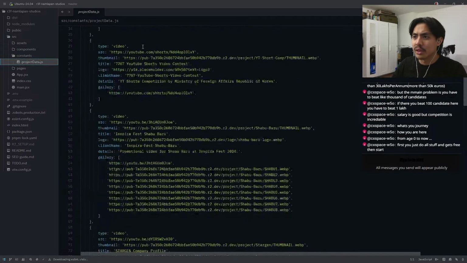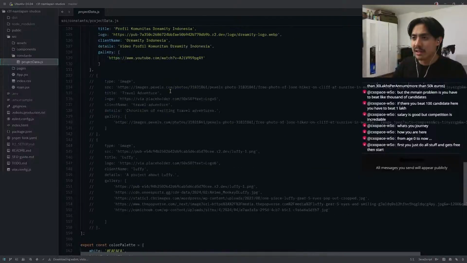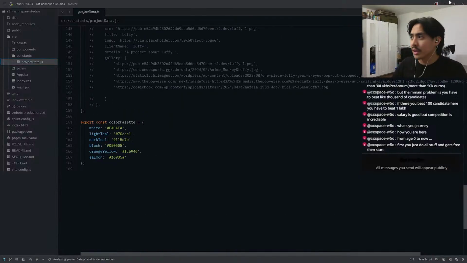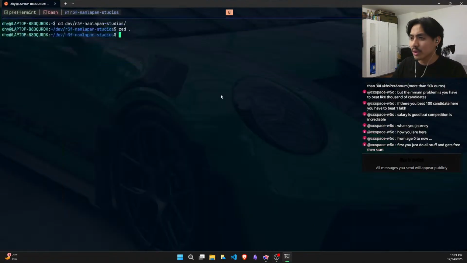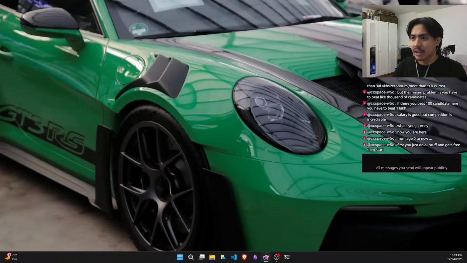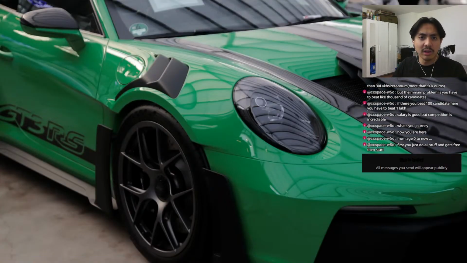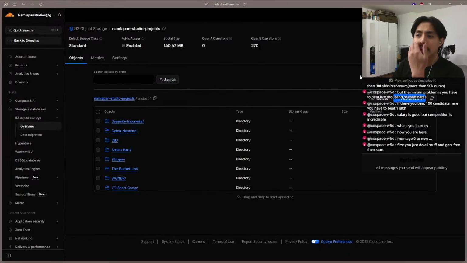There we go. So we need to add project data here. Okay. You know what? It's fine. We can just close it. We can close this as well. I can probably fix this tomorrow or any other time because I need to ask for the files.